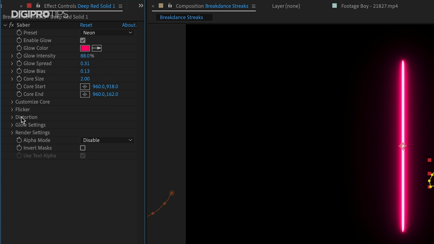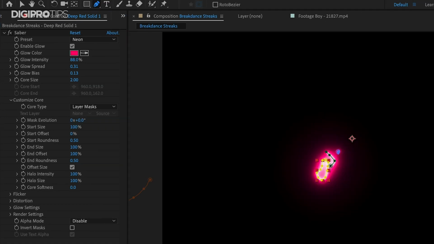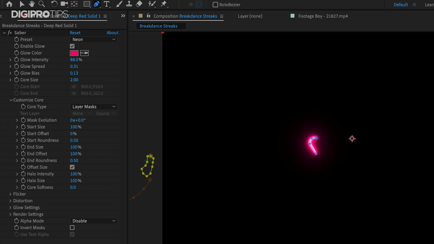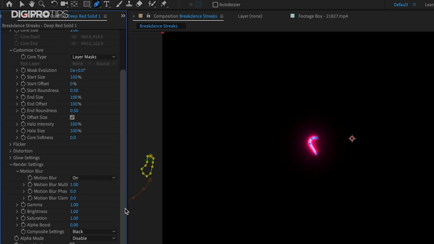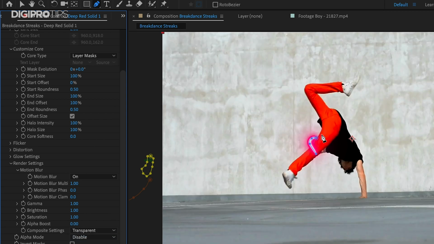And to utilize the mask that we've just created, we need to go to customize core and choose core type and choose layer masks. Okay, but we don't have any breakdancer underneath. That's because we need to choose the render settings for the effect. And under composite settings here, it says to composite on black. Actually, we want to composite on transparent. Now we have our dancer, we have our masks, and we have our mask glowing.